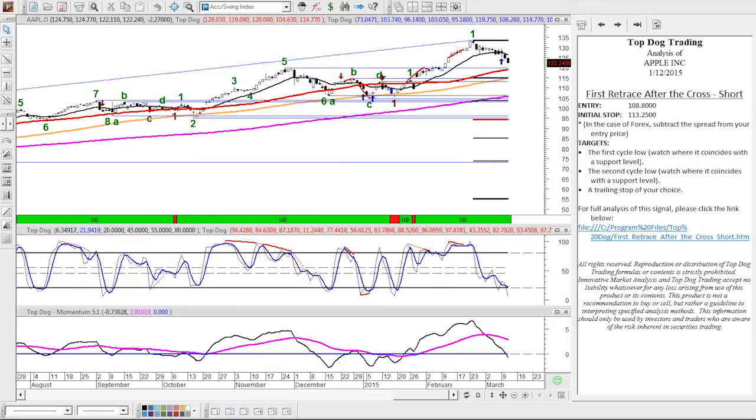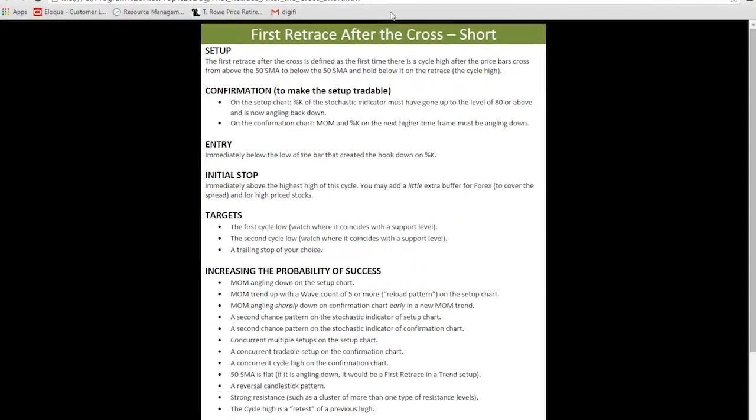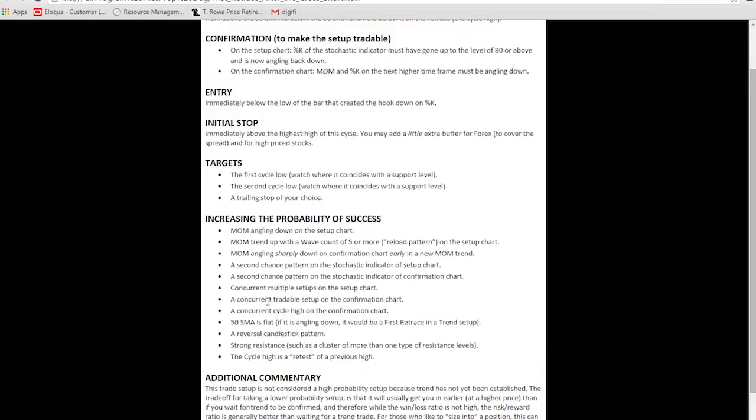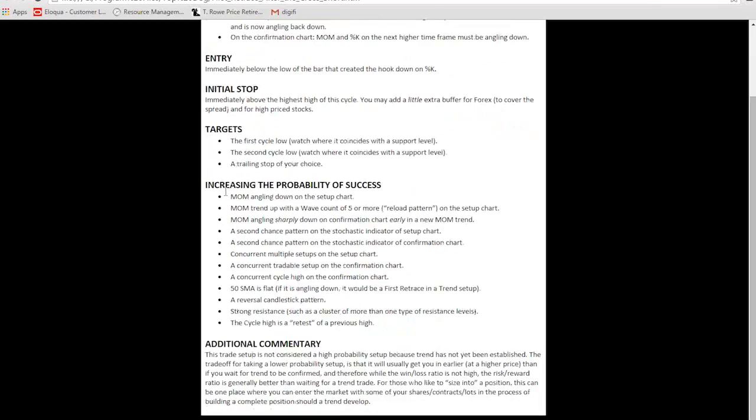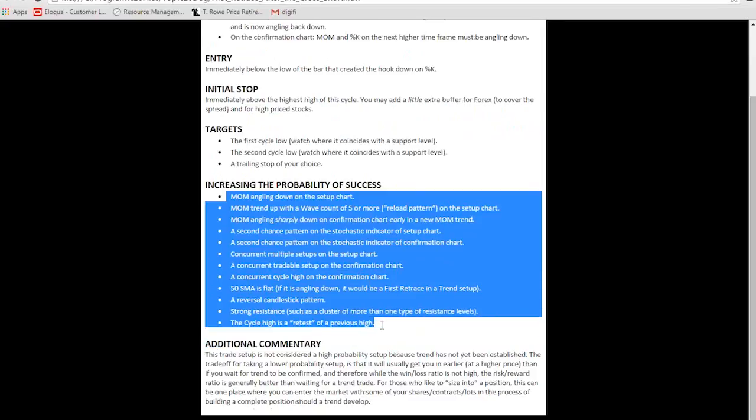Now, if we wanted to get more information about this first retrace after the cross short, I can click on this. It's actually going to open up a help file for you. It's going to tell you, okay, this is the first retrace after a cross is identified. The confirmation to make the setup tradable is this. Here's your entry. Here's your initial stop. Here's your targets. Here's other things that you can look at to increase your probability of success. So if you're looking at 15 signals and you want to figure out which one's the best, these are the different things you'd look at in the setups.